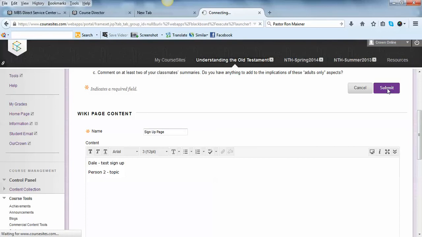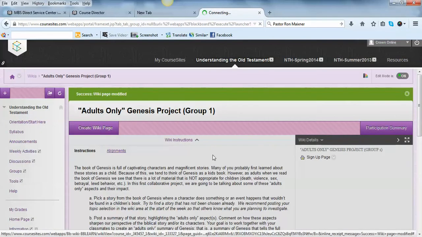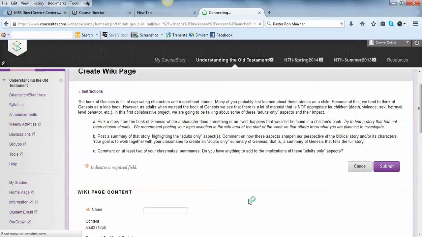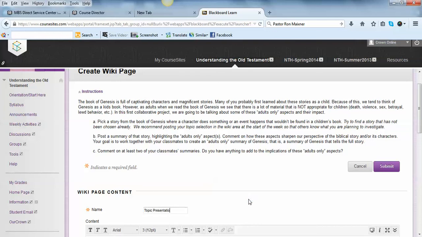Maybe you're going to use the first page in this wiki just as a sign up. Now what you want to do is create another page, which is the space where you're going to compile your work. Maybe every individual in your wiki group is going to create their own page. That's up to you to decide. But let's say you want to create another wiki page. All you do is hit Create Wiki Page again, and I can add whatever topic I'm going to present on. Or maybe it's going to be one where we all add our information here, and we'll just call it Topic Presentations.